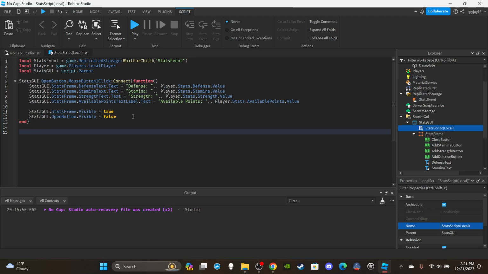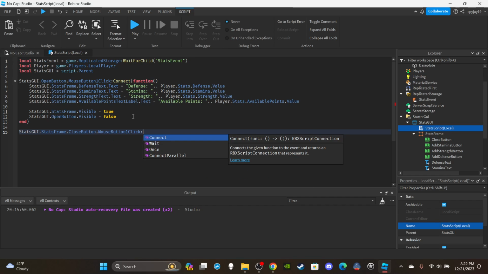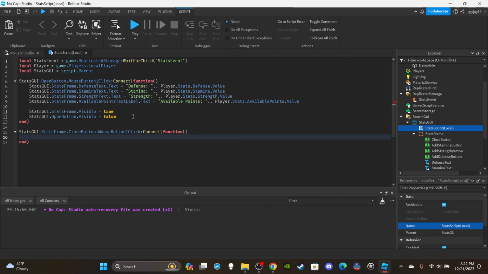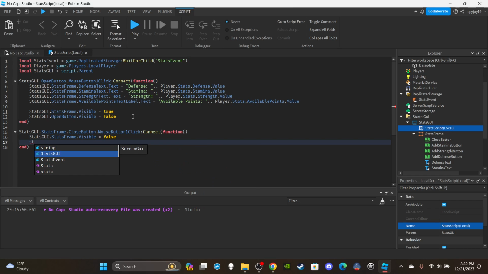Then I'm going to set the function for when the player is closing it. So we're going to say the same thing, statsGUI.StatsFrame.CloseButton.MouseButton1Click:Connect(function()). This time we're simply going to say statsGUI.StatsFrame.Visible equals false, and then statsGUI.OpenButton.Visible equals true, right?